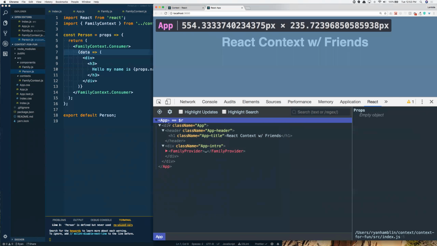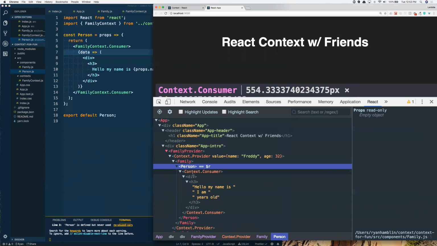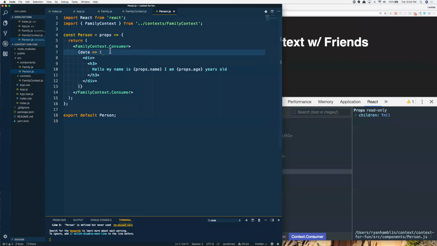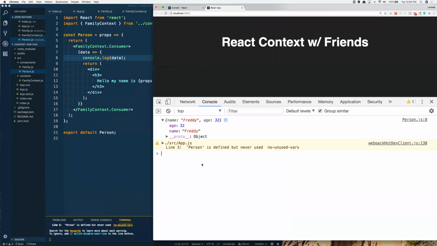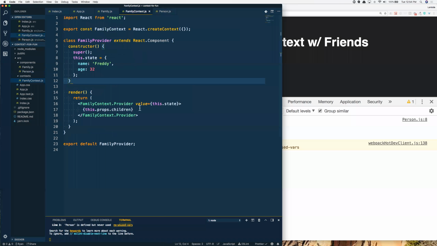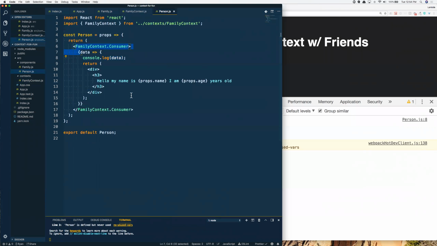Let's see if anything changed at this point. Person is now wrapped by the consumer, but we still don't have access to our data quite yet. Although we do, we just have to figure out how to use it. So I want to console log our data so you can see it. I'm going to wrap this in a function block, and before I return, I'm going to console.log our data. Whatever comes through this render prop function, when this function gets invoked, data is our value that we set on the provider. So wherever your consumer is, data becomes the value that you set on your provider.